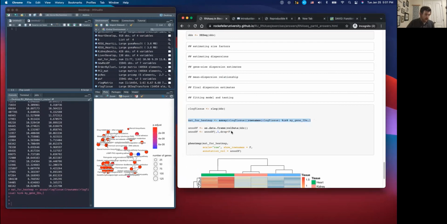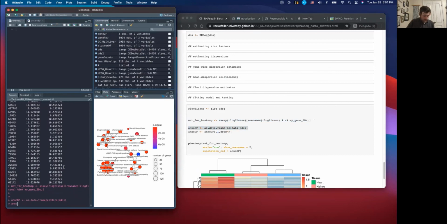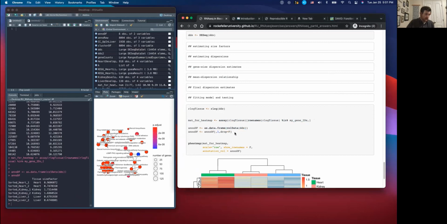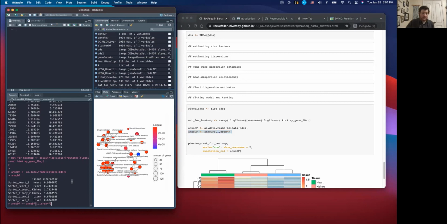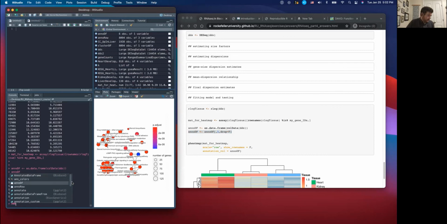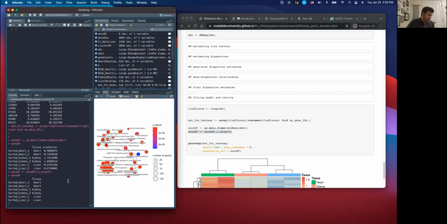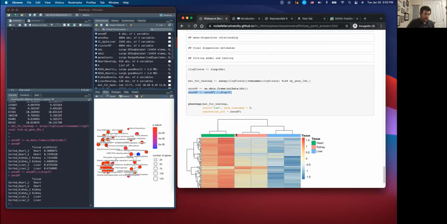And then the last thing we'll need is annotation data. So we can grab anno.df. So this is our colData. And again, we'll drop the size factor. So we'll do drop equals false because we don't want it to turn into a vector, remember? So now if we look at that, it tries to make our life easier for us, but it actually makes life more annoying. And so we do drop equals false, and then it stays as a data frame. And this is the format that pheatmap likes.